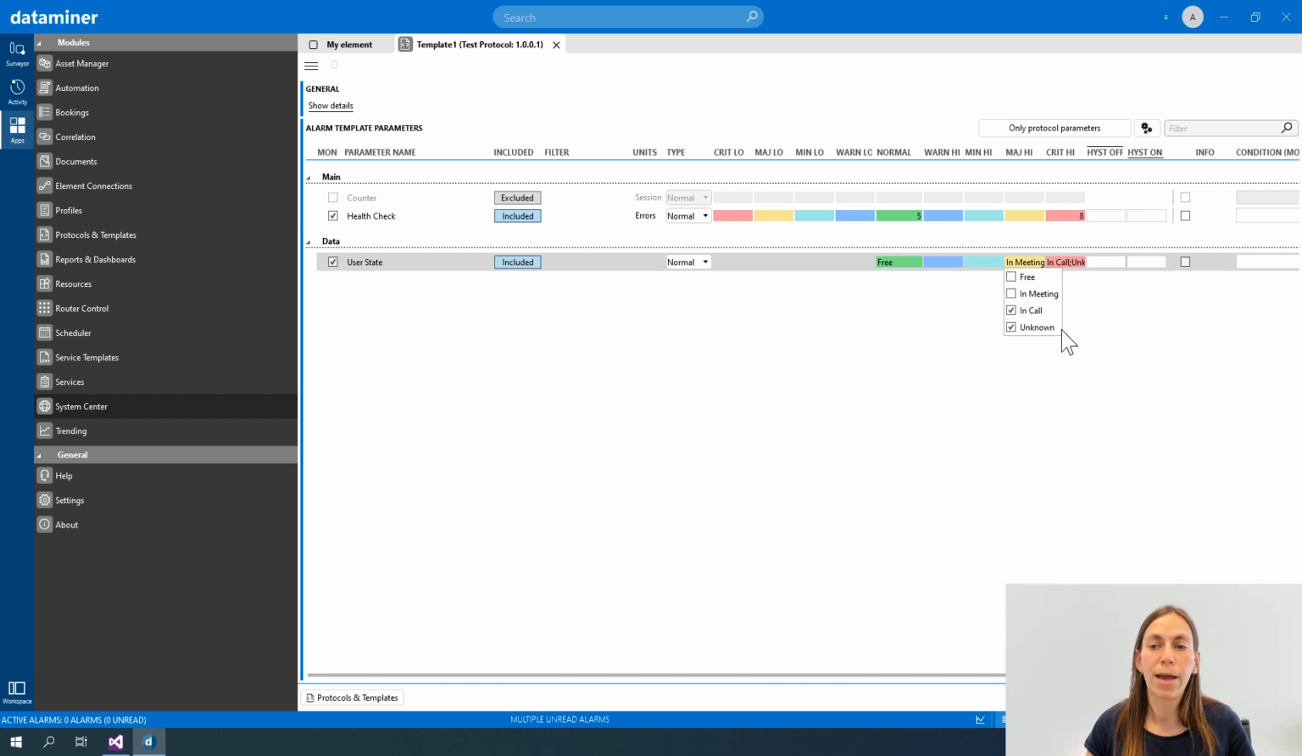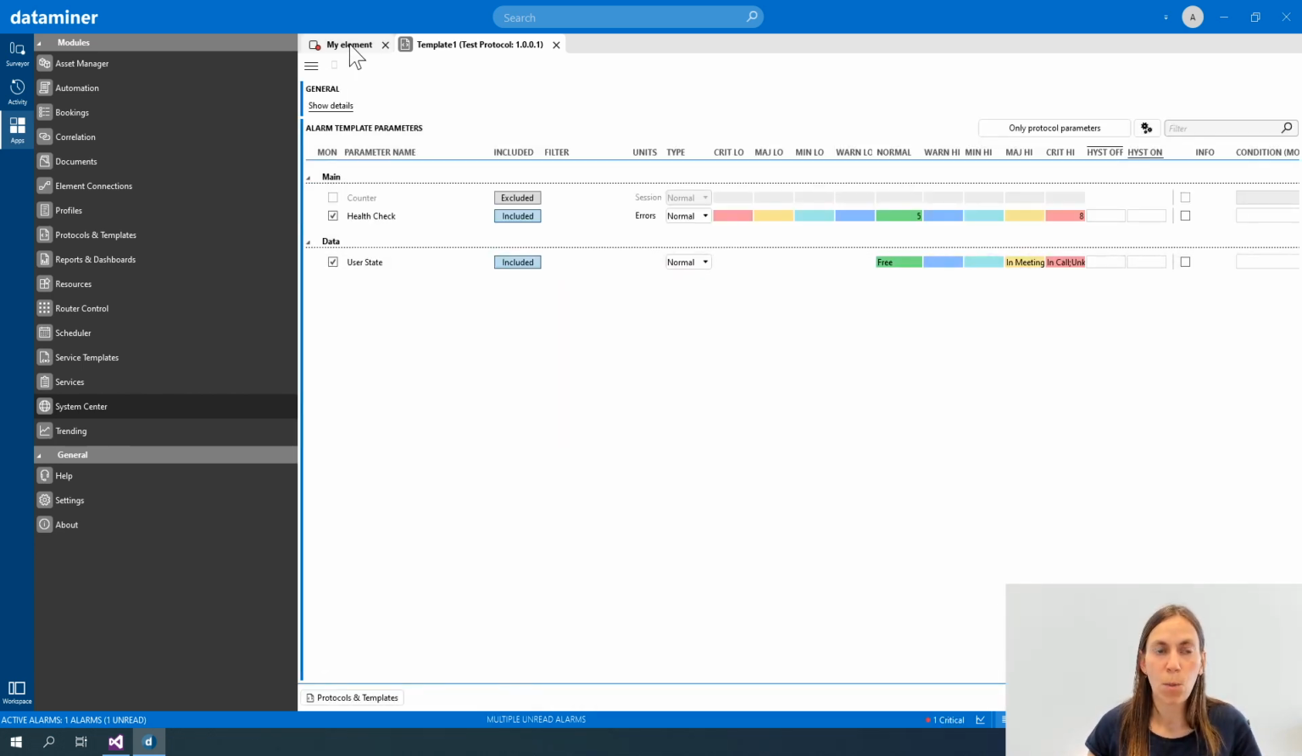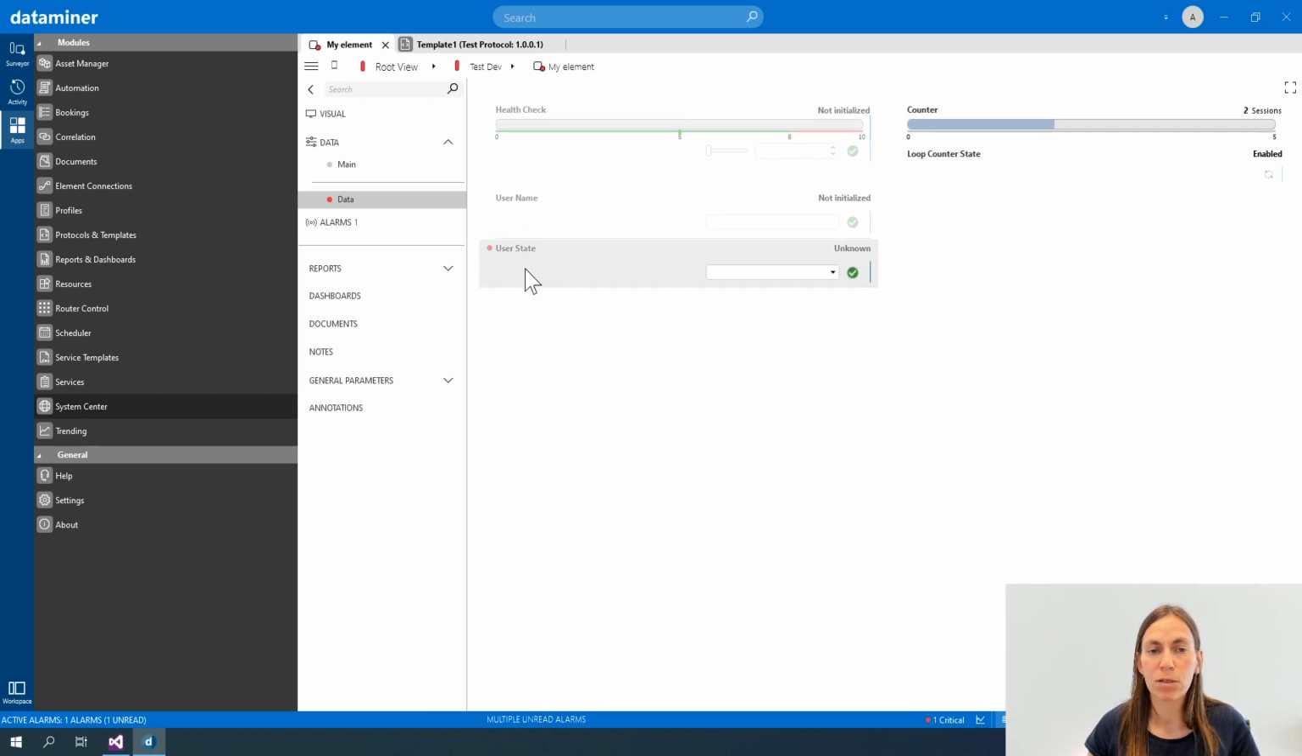It's in call and my exceptional value unknown. Although my exceptional value is not in that discrete list, it's an exception. It's still in the same dropdown. Now let's apply this, and let's go back to the element, and you can see my user state, it's already indicating a critical alarm. Why? Because it's unknown. And let's set this back to free. There you go, it's back to normal.